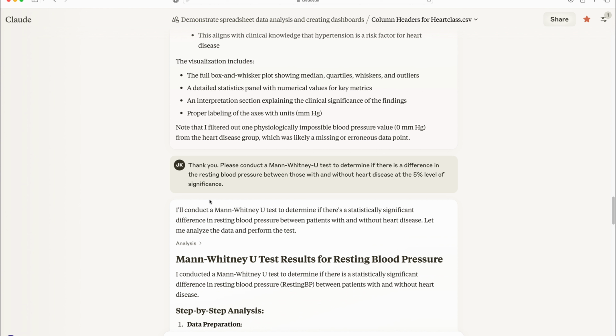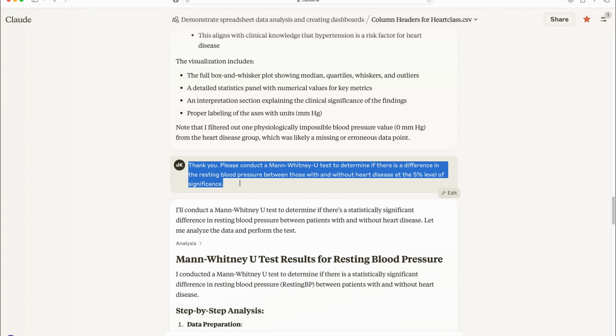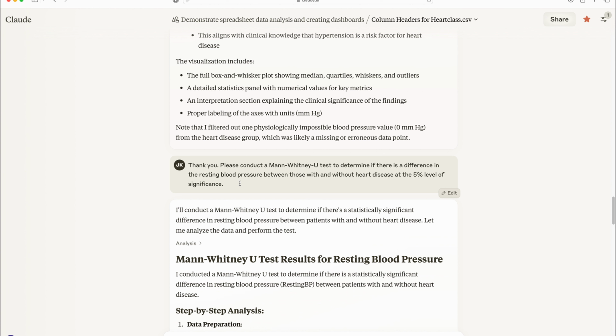Now, because of these suspected outliers, I'm going to use a non-parametric test. I didn't go out and test for the assumptions for the use of a parametric test. I've just decided I'm going to go for a non-parametric test, and I wanted to see what Claude would do with these artifacts. Can it do this? So I said, thank you, please conduct a Mann-Whitney U-test to determine if there's a difference in the resting blood pressure between those with and without heart disease at the 5% level of significance.